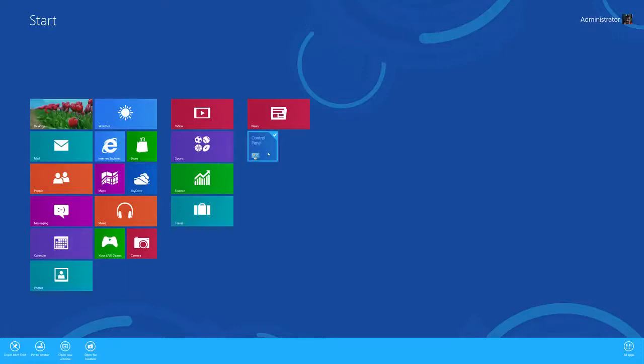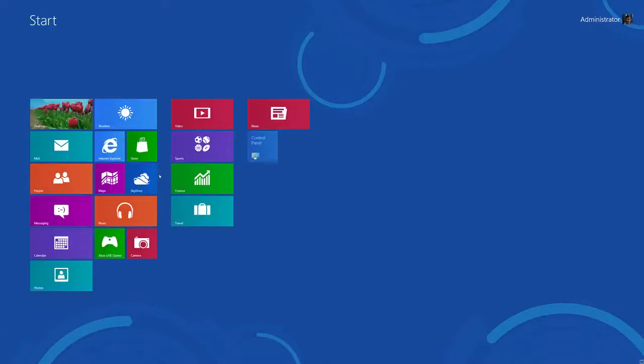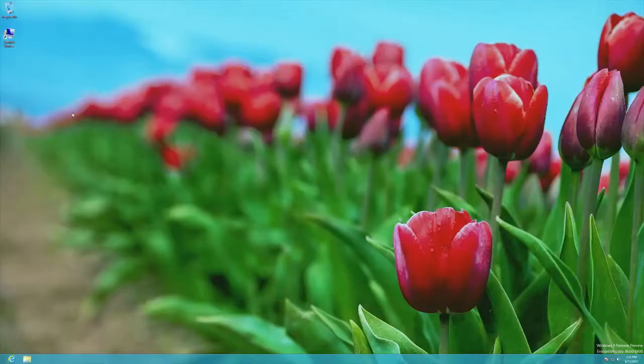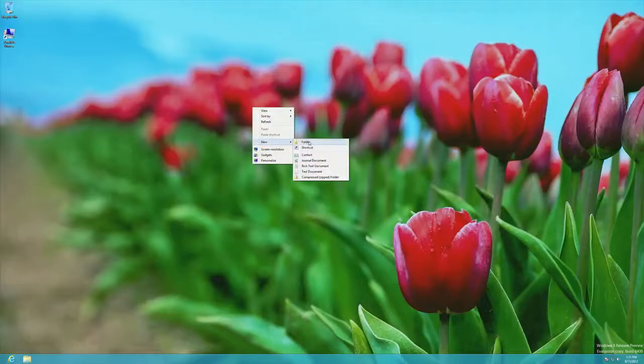Now, if you want to see the actual real desktop of the computer, click on here, and there's your desktop. You can right-click on your desktop just like you normally would. You can go to New. There's folders. There's different things there. Screen resolution, gadgets, and personalize.